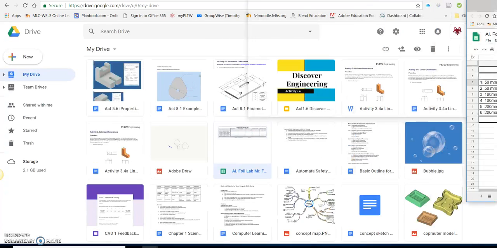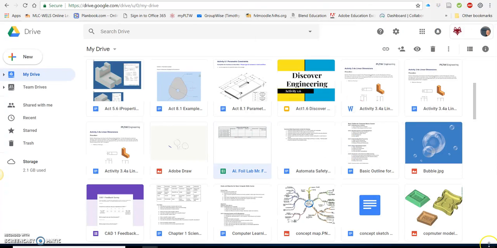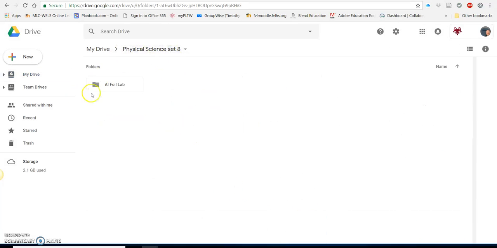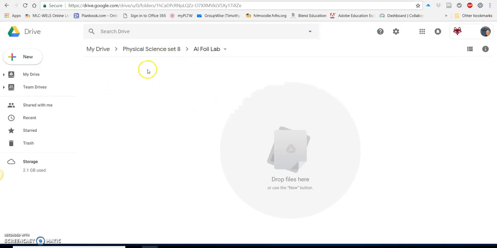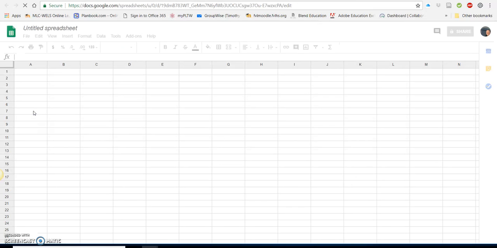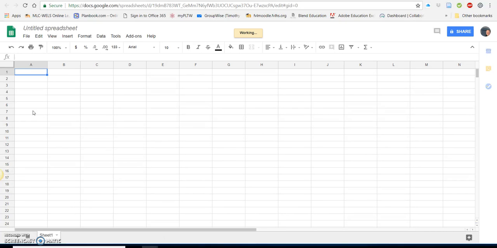Let's get to where we need to start. So we're in our Google Drive. And within our Google Drive, it's good to get into our physical science folder. That way, when we want to save it, it'll actually save right in that location. So we'll start in this folder. Then we go to New over here, and we're going to go to Google Sheets, and go ahead and open that up. Now, Google Sheets is a spreadsheet type program, and it allows us to input data in a pretty simple way.